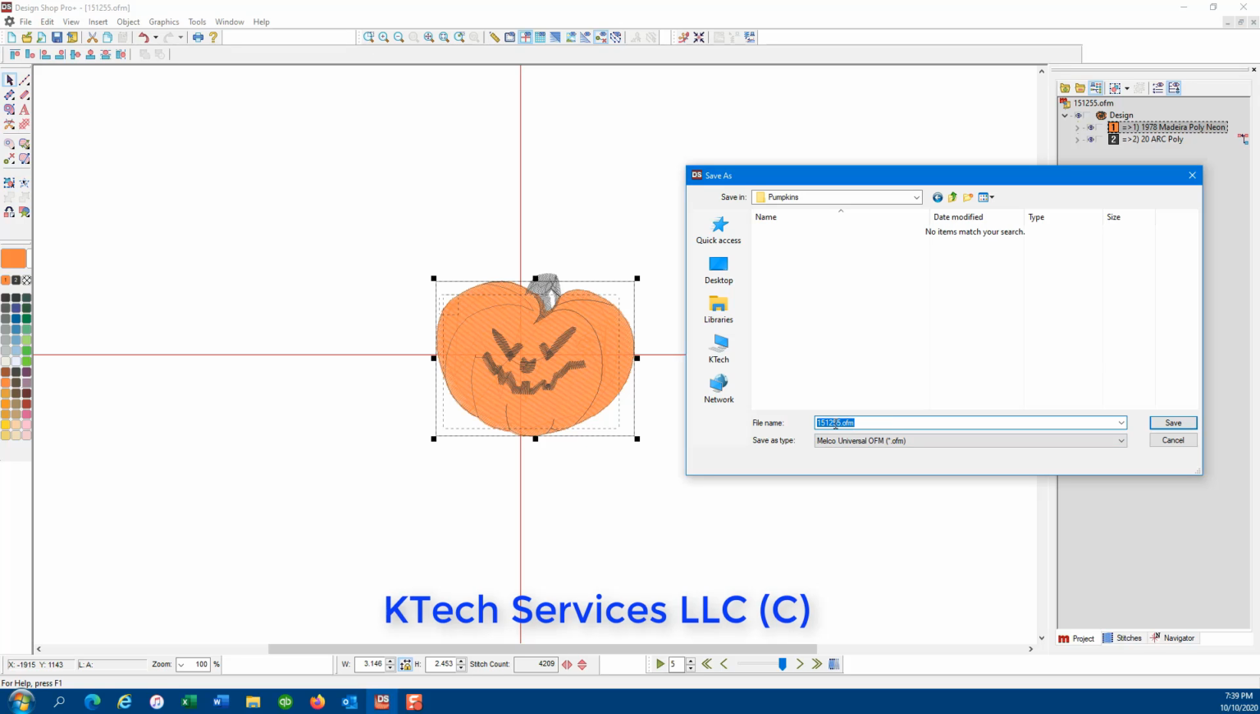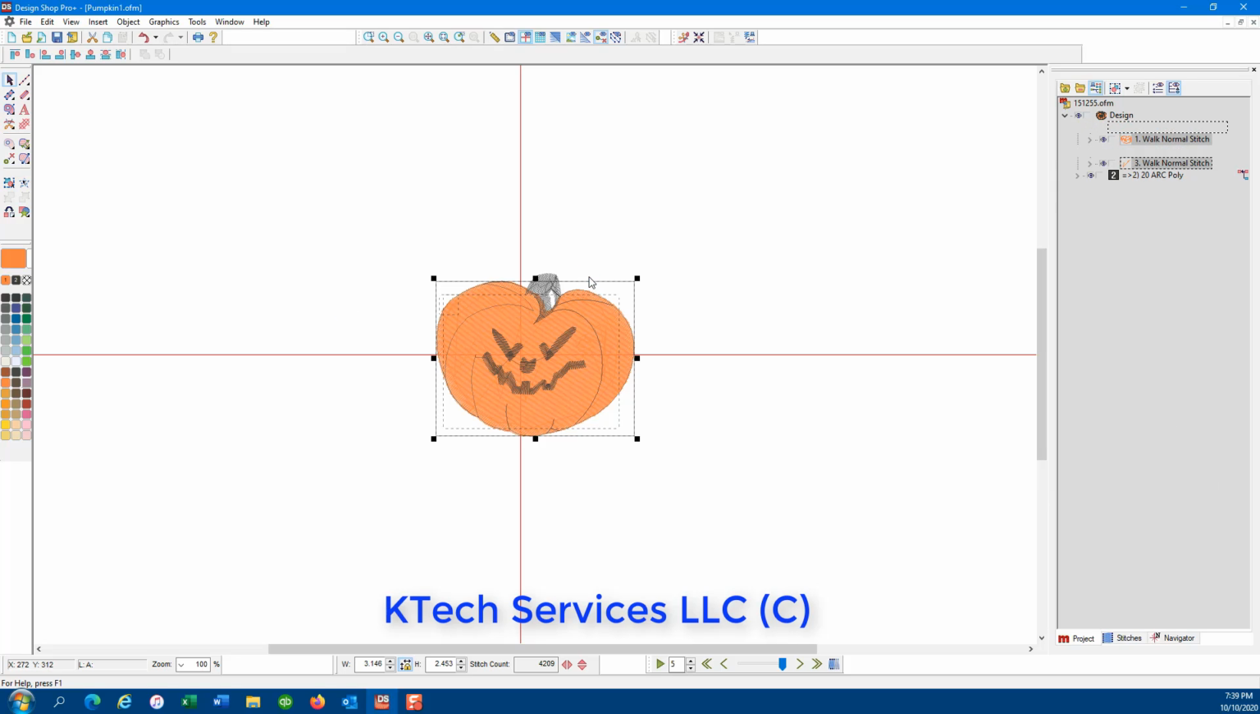Obviously that's blue, so on your keyboard, you can hit backspace, and then I can start typing in my name. So pumpkin one. That's what I want to name it. Then I'm going to click save. Okay, so I saved that file. So I'm done, and I can do File, Close and get rid of that.